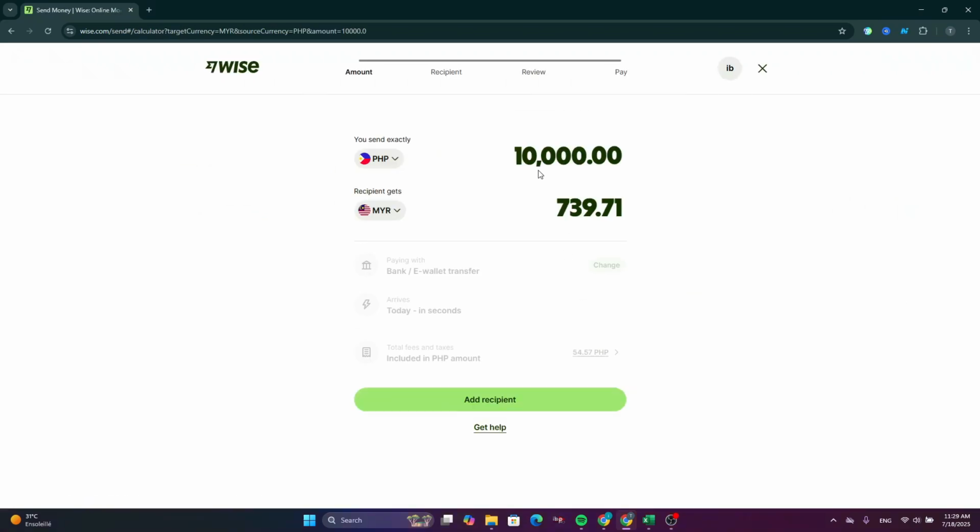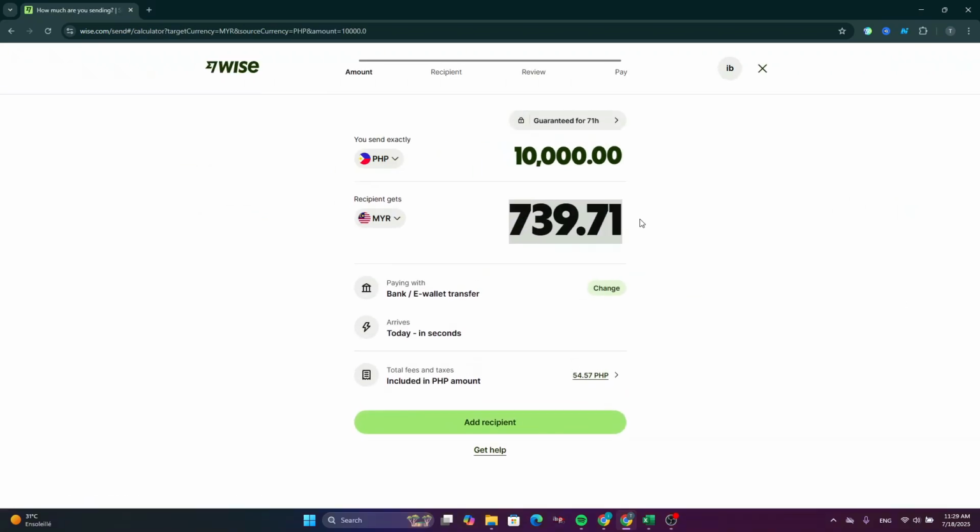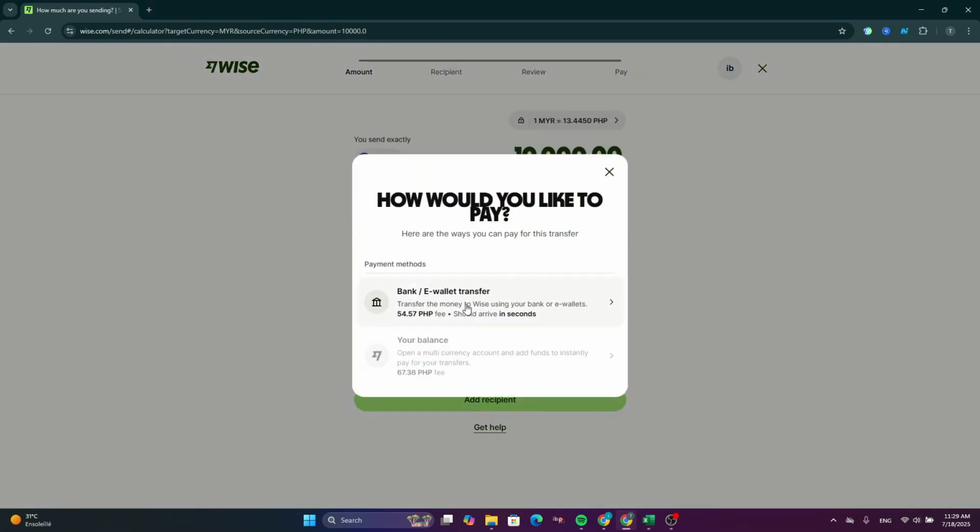After that, double check the amount that you want to transfer, for example this, and now here you will be able to see how much the recipient will receive. Now click on pay with, and now select the bank e-wallet transfer.